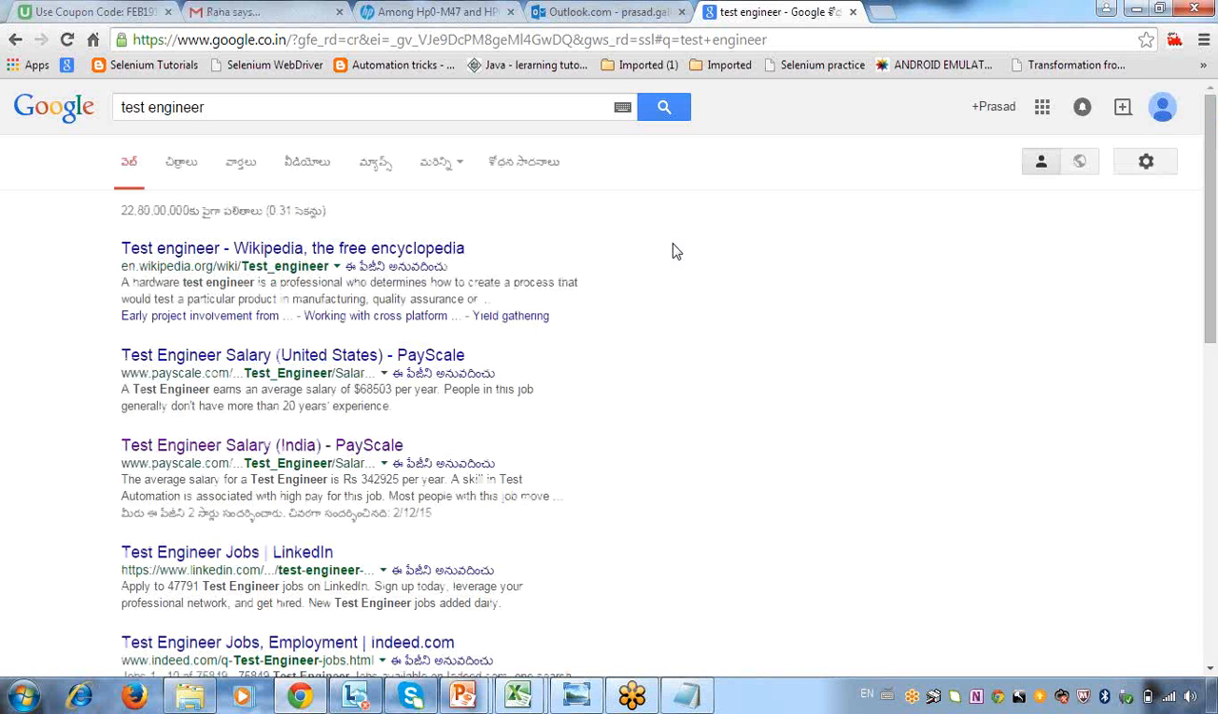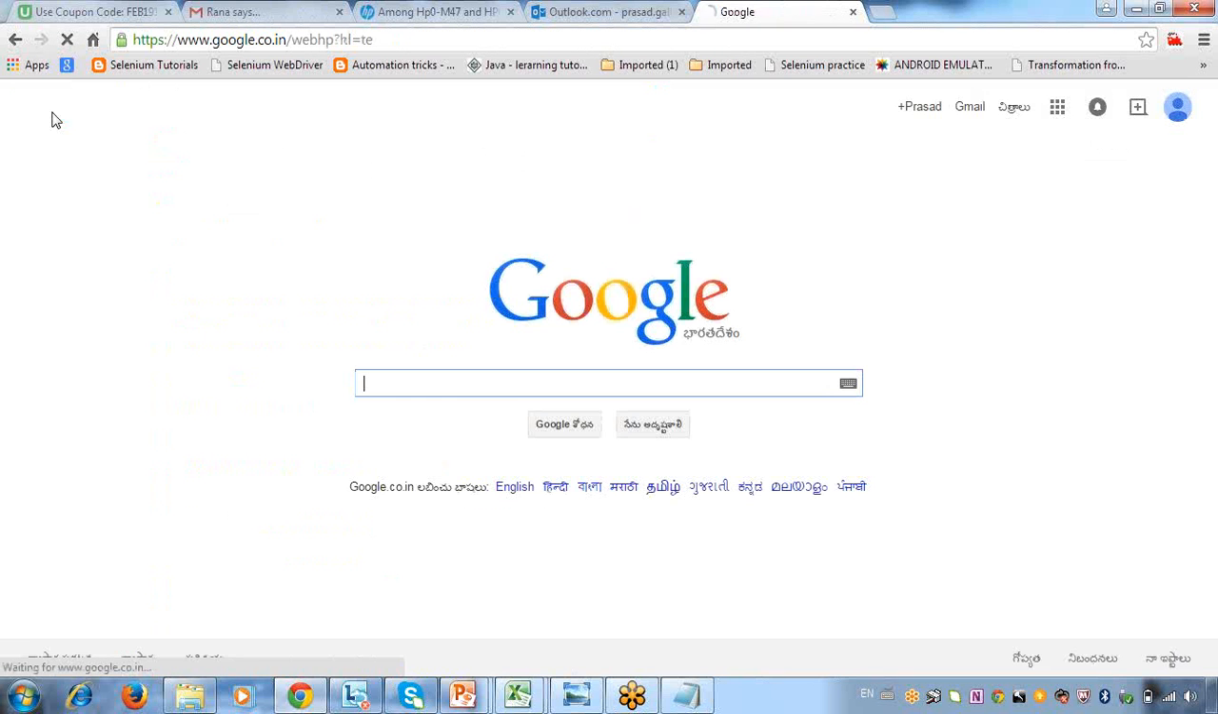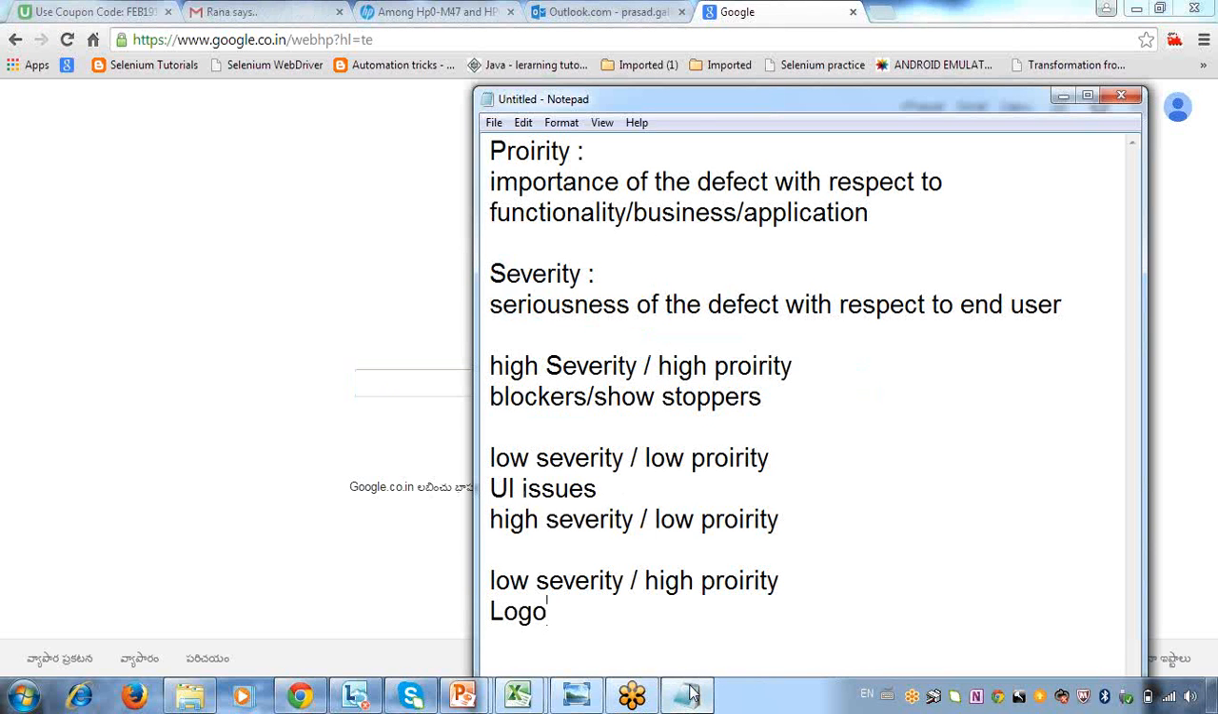I don't care. But for these Google people, this matters. This is their brand. This is their business. What will they do? If anything goes wrong, even a simple color changing, they will never agree, because that is the brand. So they will say that I want to fix that as early as possible. That's why I'll say low priority, low severity and high priority. Is it clear?